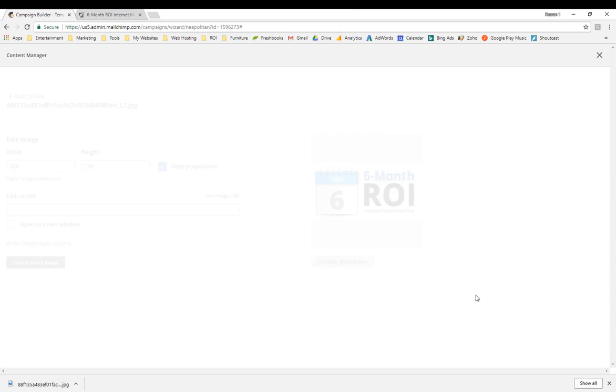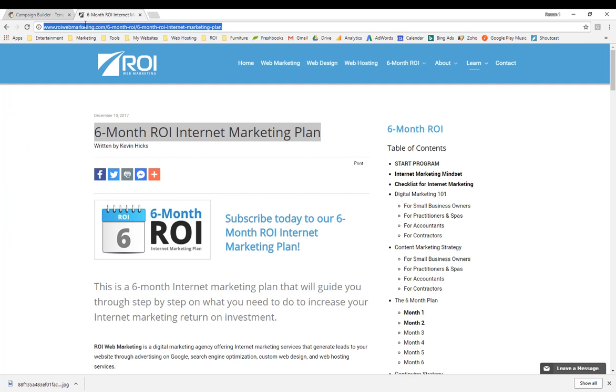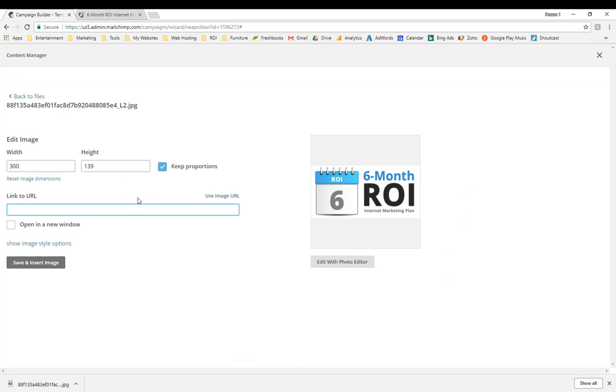Once you've selected it, it's going to upload it automatically and give you the dimensions of the image. So I'm going to leave this the same size. That's an appropriate size. Max width, I would say 600 pixels. 300 works great. I'm going to link the image so that when it's clickable, it's going to visit my blog post. So I'm going to go back to my blog and take this link here, copy that, and then paste it into the URL box here.